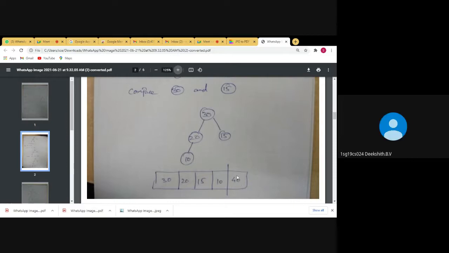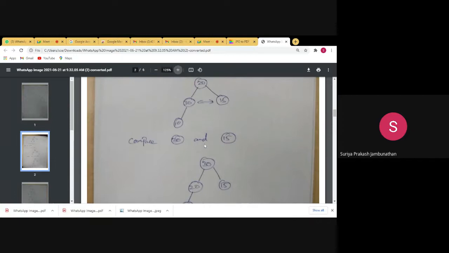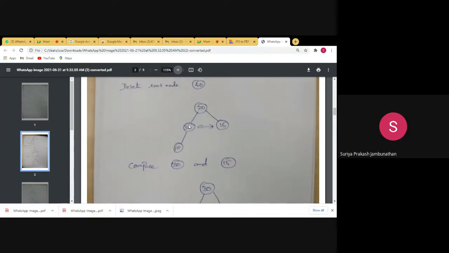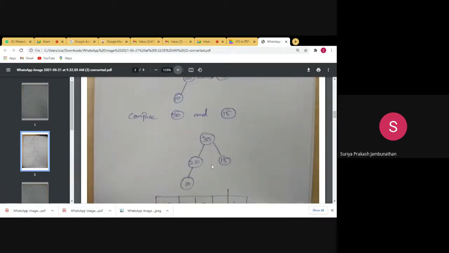Sir, why are 20 and 15 compared again? Here we are comparing 30 and 15. 30 and 15 are compared and 30 will go to the root node and 20 will come to the sub node. Then no need to compare, because in the tree structure the root node is 30, that is greater, and the sub node is smaller, and the leaf node is smaller than the root node. So no need to do any comparison further. So this is the tree we are having as of now.